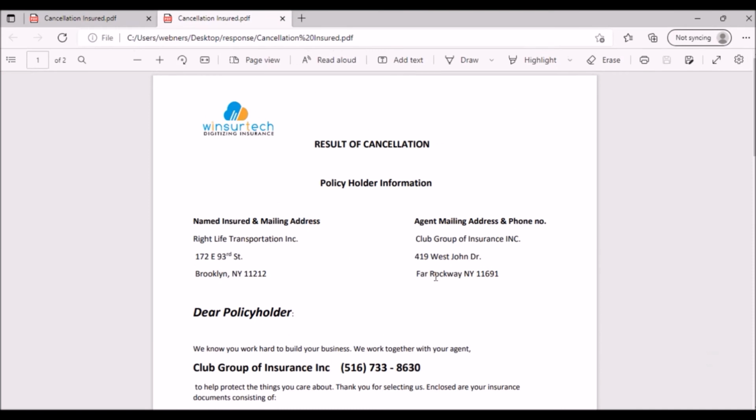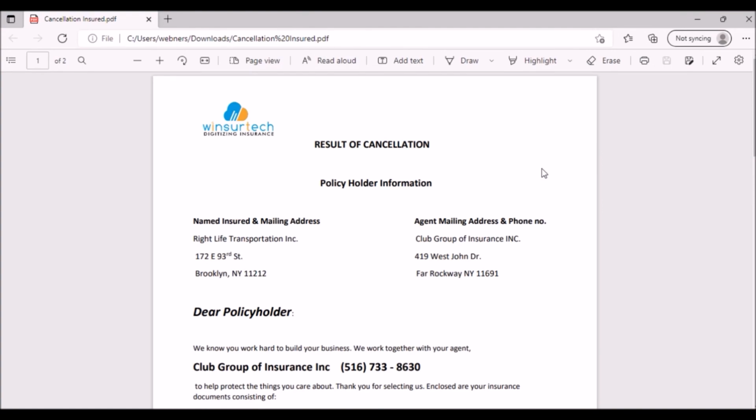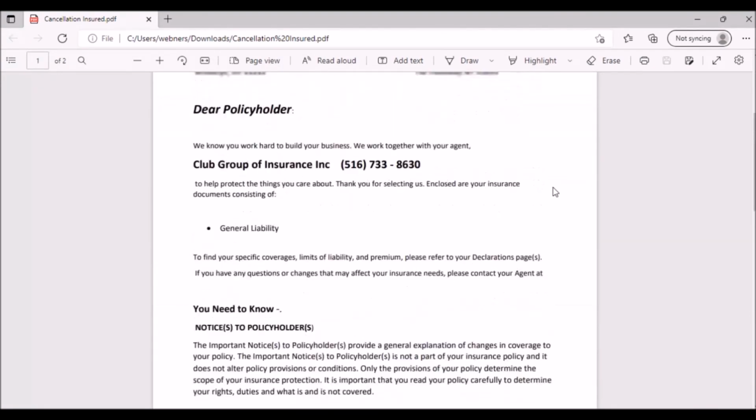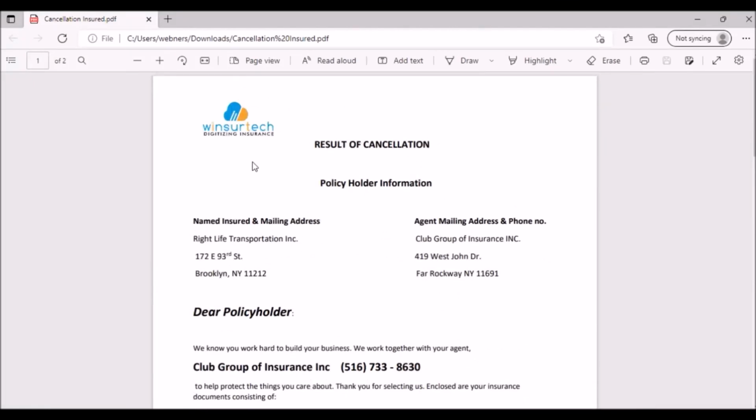Your programmers can write the code to save the zip and extract the file programmatically, or we can assist with the same as well. Kindly note that it is a dummy PDF only to demo the eDoc extraction. In real life, you will not see WinsurTech logo. You will see the actual logo of the carrier agency or agency in the PDF.